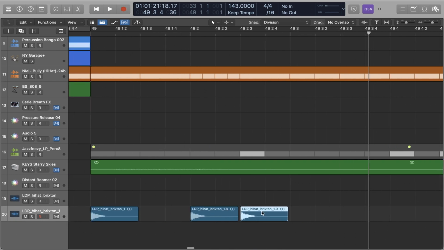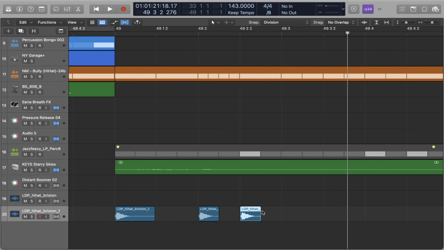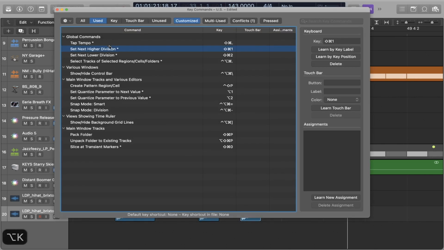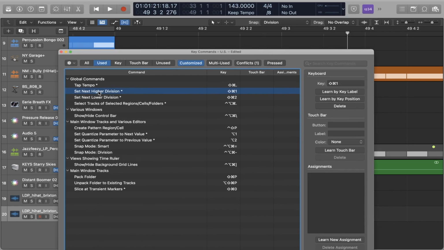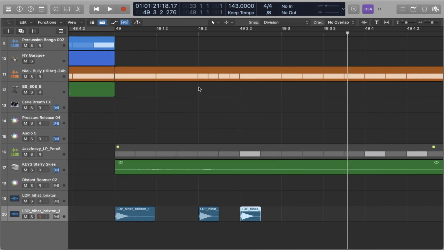Now, this is hopping by 16th notes because the grid value is in 16ths. So if I click it and change it to 8th notes, and I drag this guy again, it will now drag in 8ths. I set key commands to that. So here they are. This is the division value. I can set it to the next higher division by pressing Shift Command 1. So this will go from an 8th note to a 16th note division and so forth when I press Shift Command 1.